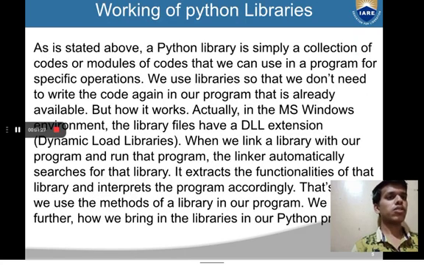So, the working of Python libraries. As stated above, a Python library is simply a collection of codes or modules of codes that we can use in a program for specific operations. We use libraries so that we don't need to write the code again and again in our program that is already available. But how does it work?